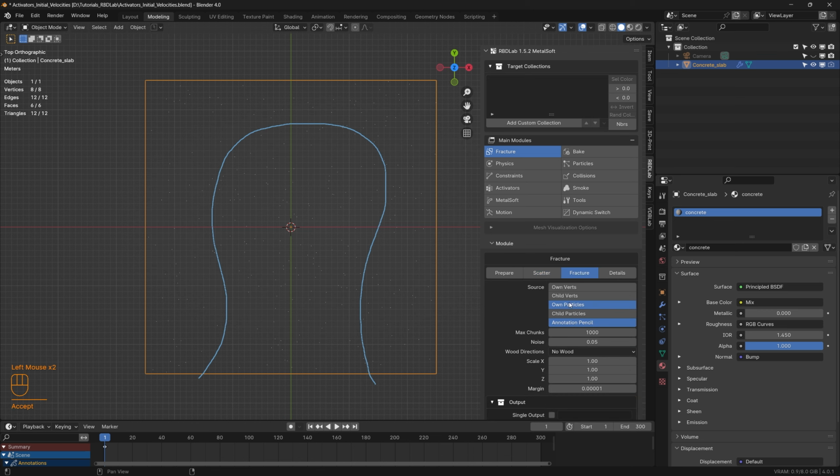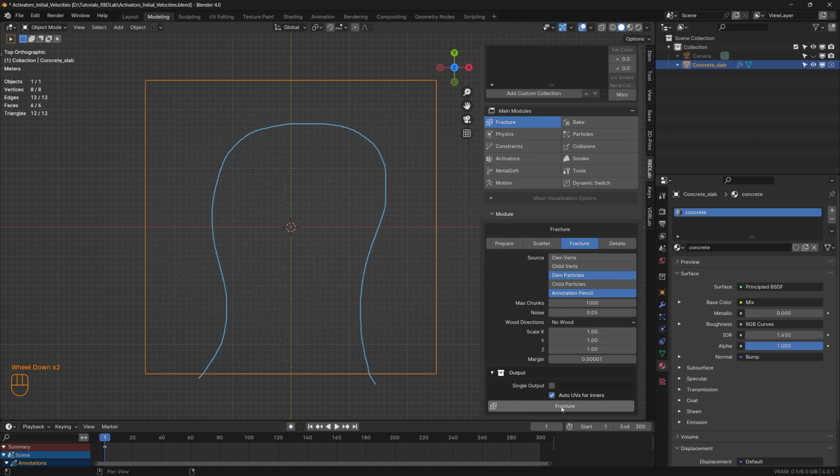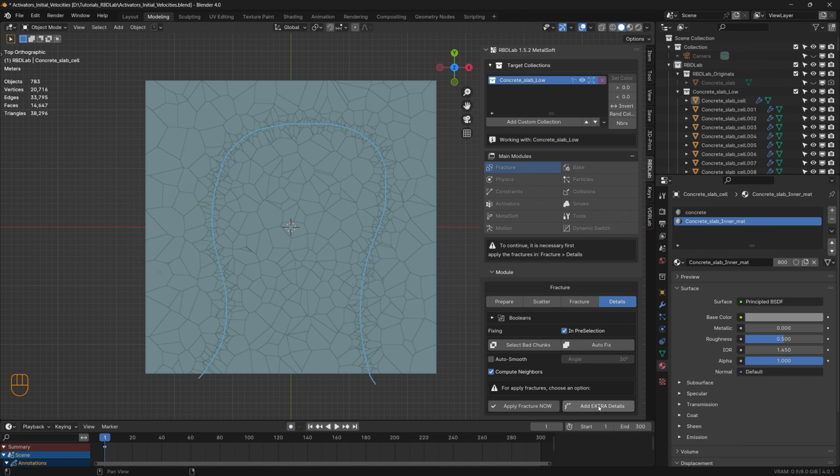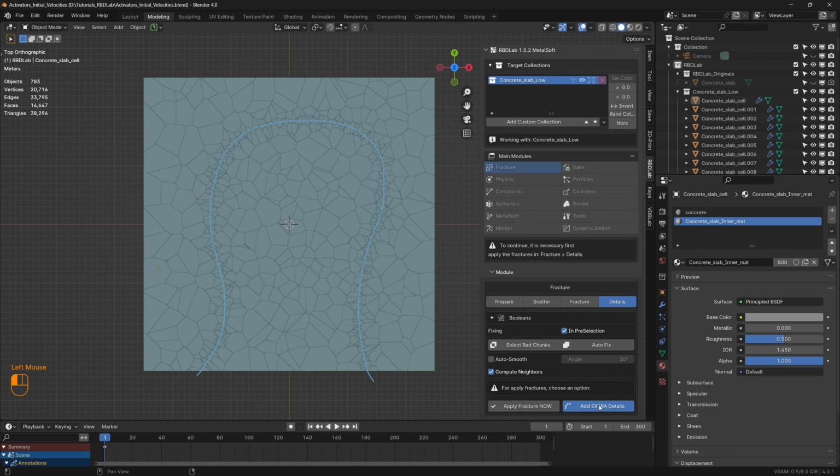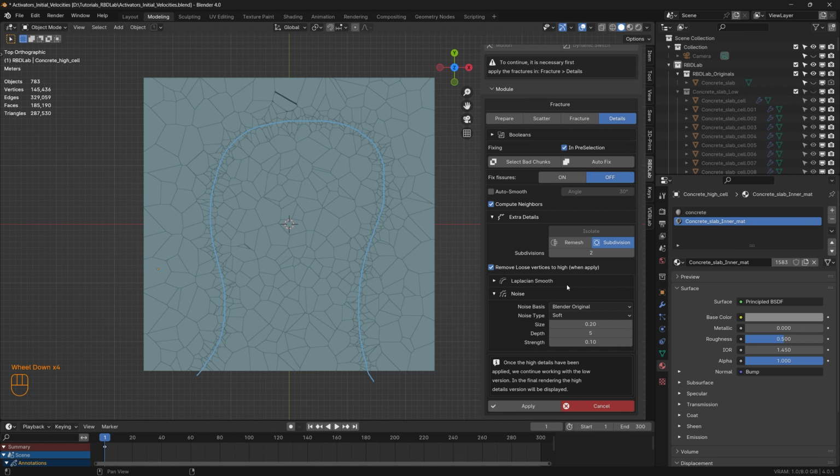Accept. And let's use the source as own particles and Annotation Pencil with the max chunks at 1000 and noise at 0.05. Let's click on fracture. There we go. Now let's add extra details. And let's give it subdivisions of 3.